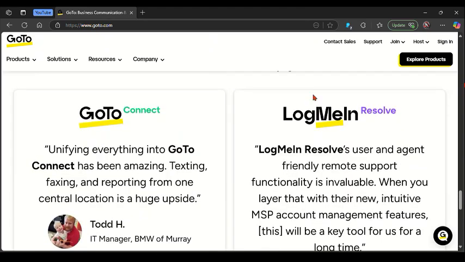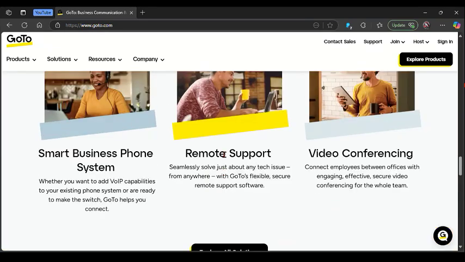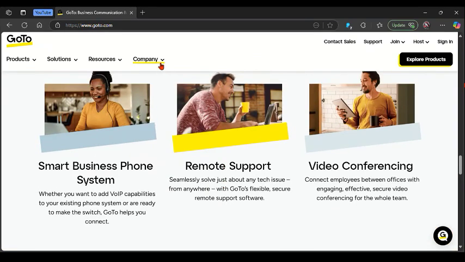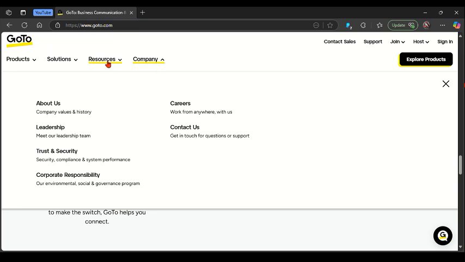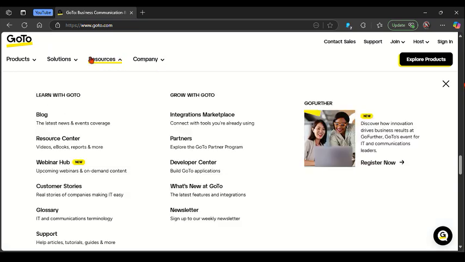For those on the move, the mobile app ensures that support can be provided anytime, anywhere with its robust feature set and user-friendly design. GoTo Resolve empowers users to efficiently manage IT operations and deliver prompt support. And that's it.